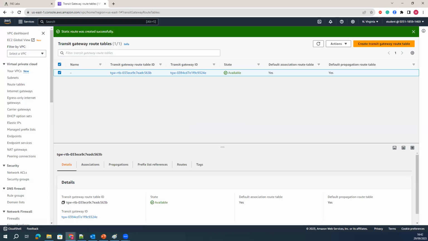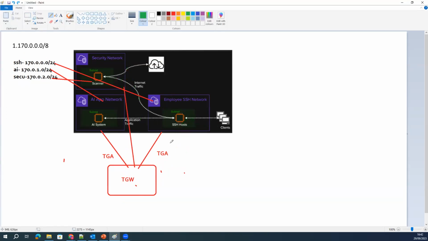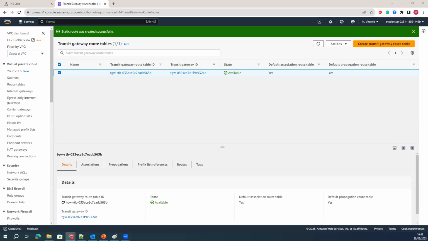Now, internet traffic from the employee, what I have done so far. Let me draw that. Internet traffic from here reaches the security scanner VPC. Now from here, we need to go to the internet. For inter-VPC communication, we have created the transit gateway. For outside communication from inside the VPC, we have to create the internet transit and associate the security scanner to the internet.